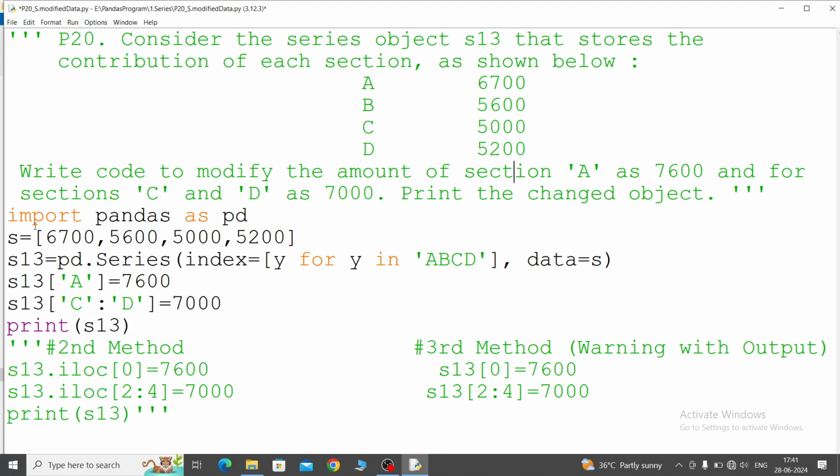Now, these values and the contribution amounts are stored in the list S. And this module you should first call, because we are calling a series object, and then S13, this is the series object. So this object only we will write equal to pd.Series(index=[y for y in ABCD]). ABCD, this is the section name we stored as the index. These two variables, if you write different ones, like y and x for y, then it will generate an error. So these two variables should be the same.